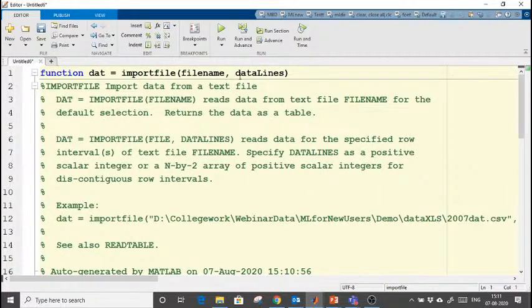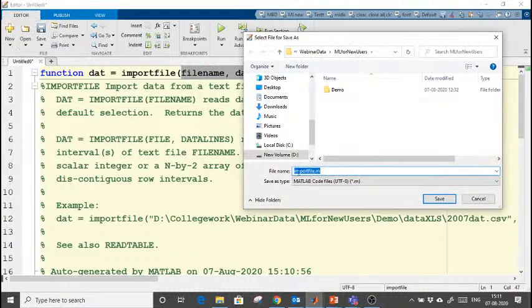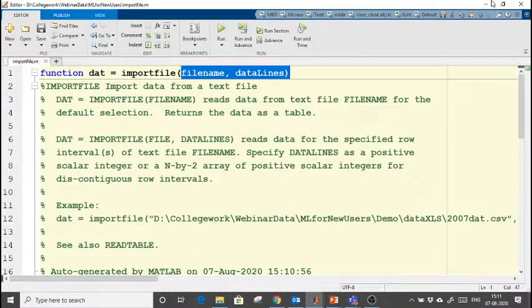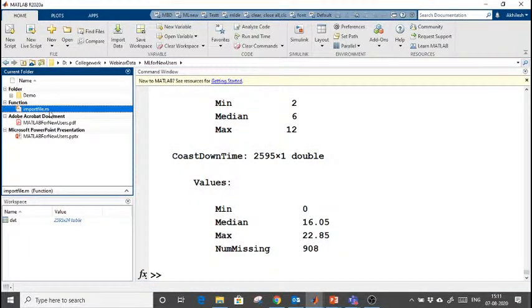So what will I do? I will save this function file, and here I will provide a file name. When I provide my file name as an input to this function, my data will be imported in MATLAB again. So I am going to save this. Let's say I am going to save it as import file, and now, let me minimize this, I have that function here as import file, right?